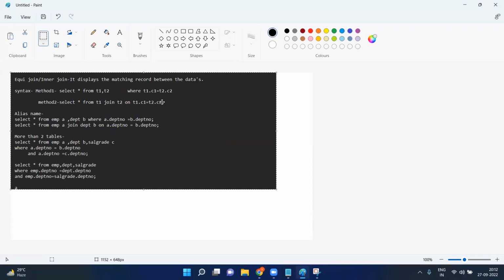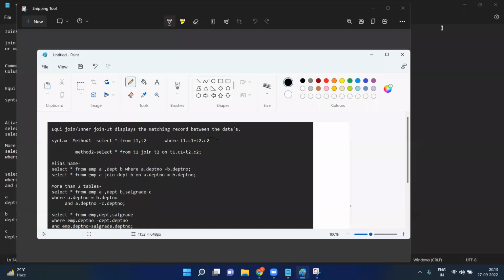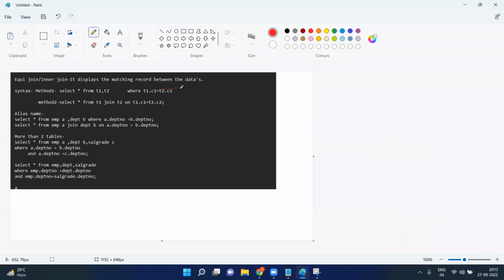Okay, so now guys, I'll take an indicator to make it more clear. Let me take red color. Now it is properly visible. In this table, which is the joining condition? This is the joining condition. In this table, which is the joining condition? This is the joining condition. In this table, which is the joining condition? Can you tell me, Anu? A dot department number equals to B dot department number.